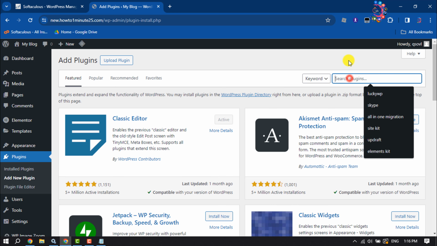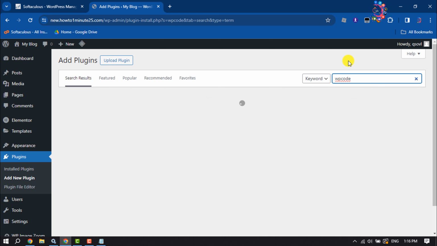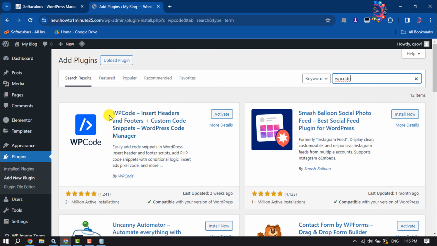In the search plugins box, type WP Code and search for it. This is the plugin we are going to use. So install and activate this WP Code plugin.